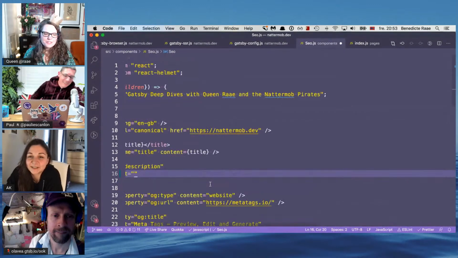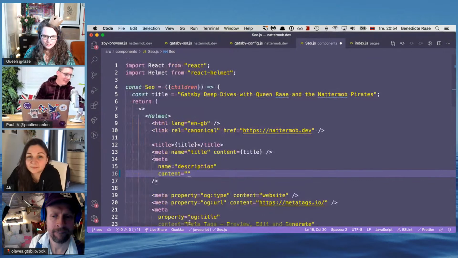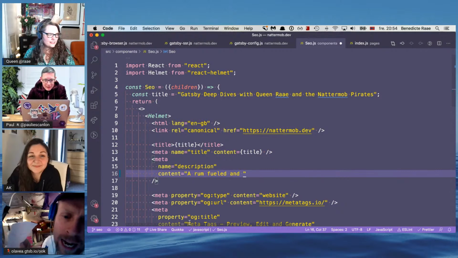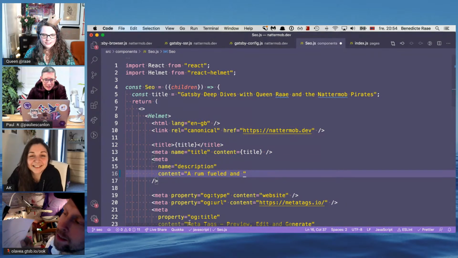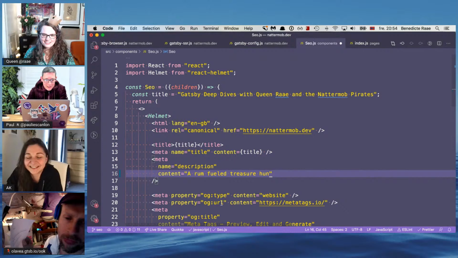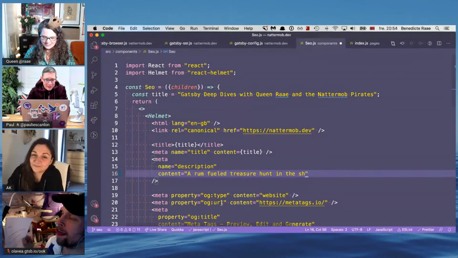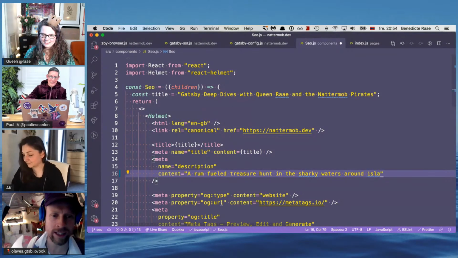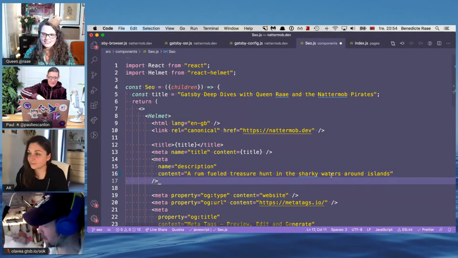So our description then would be: rum fueled treasure hunt in the sharky waters around Gatsby Island. There's Gatsby Islands. Several islands. Yeah. Islands. Yeah. There's many.